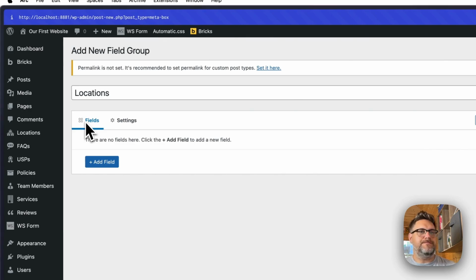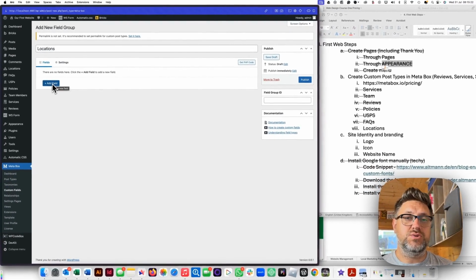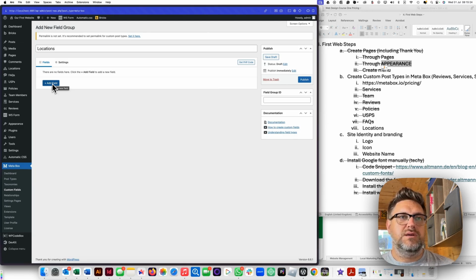So we go to fields. By default, we've got the title and the description and the image. So the image will be the image of the office. The title will be the branch name. The description would be, we've been serving the community since 1984 or whatever. But then what other kind of things are you going to need?